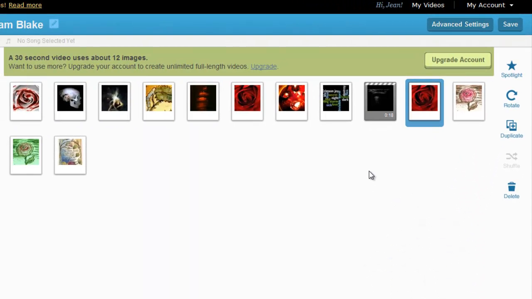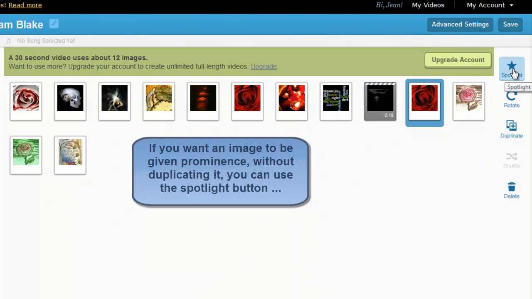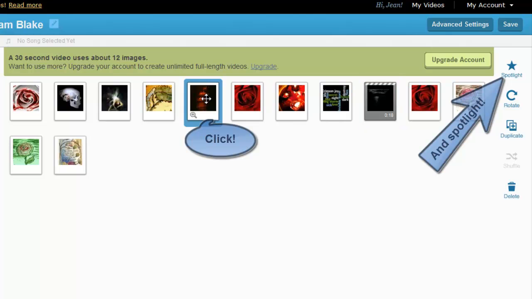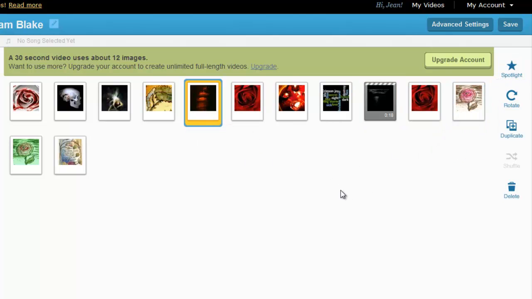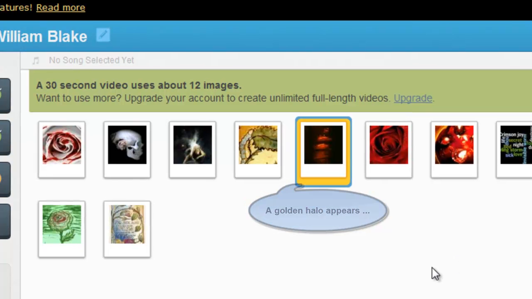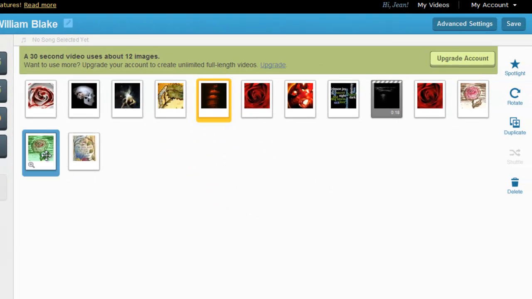Now if you want an image to be given prominence but without duplicating it, you can give it the spotlight. What you do is click down on an image that you want to be given some prominence and then you hit the spotlight, and you'll notice that a golden halo appears. That means that the film will give this particular image slightly more prominence than the other images. So we'll do the same with this one. Hit the spotlight and there's the golden halo.